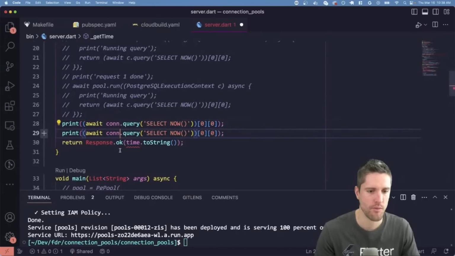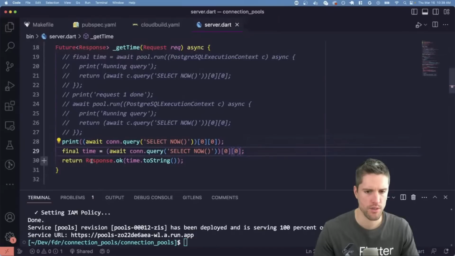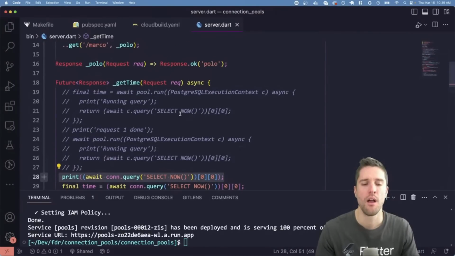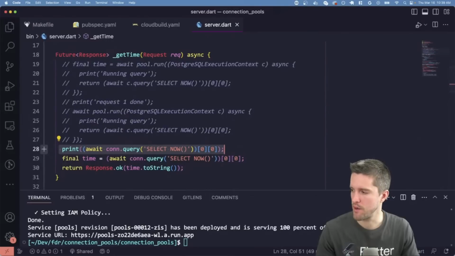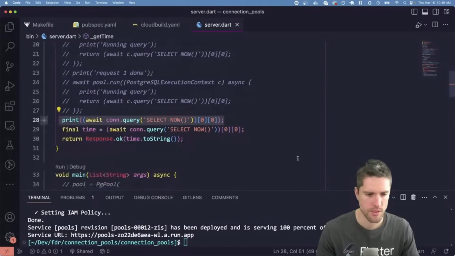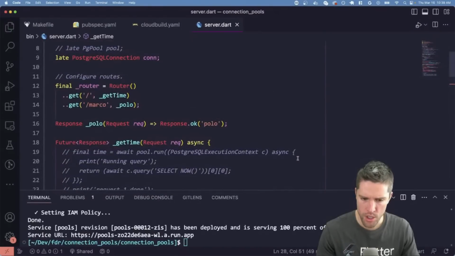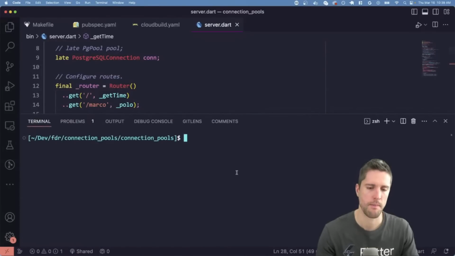So I'm going to do this, and then we're going to run a second one. And then we're going to return that toString. And we're going to, well, we don't need to print that the first query ended because we'll just see the time print. Okay. And then there'll be some connection closing shenanigans we can play around with at the end of this, but I think this will at least work. Let's run this locally and just make sure it works. So dart bin server.dart.